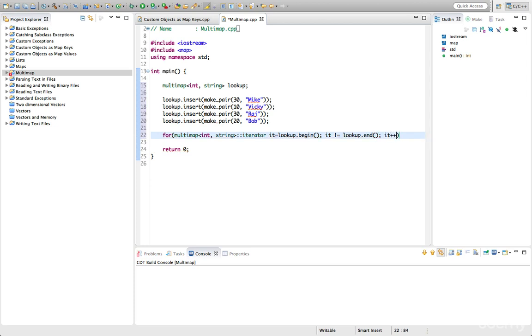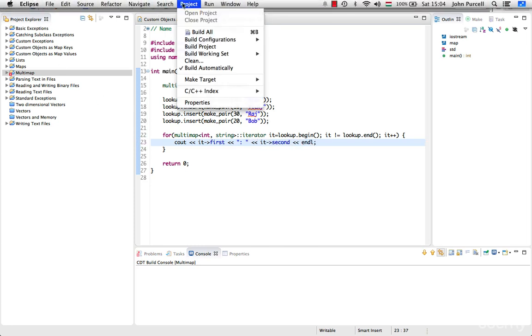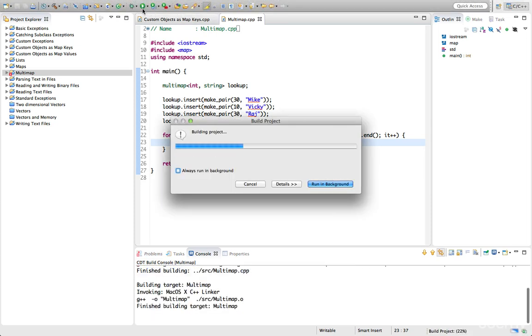And then we increment the iterator, and just as before, we can do a cout and say it arrow first. We'll have some punctuation in there, and we'll say it arrow second and endl. So if we run this, it's going to work just as before, except that I need to put in another put to operator there. Let's build this and run it.